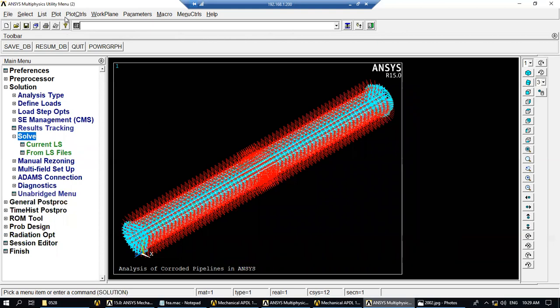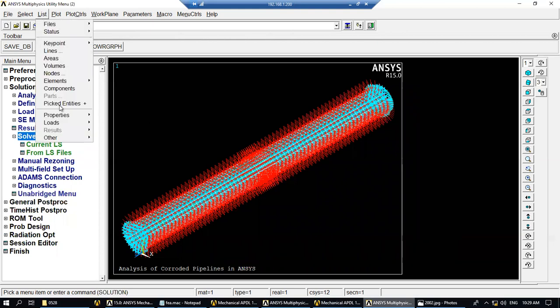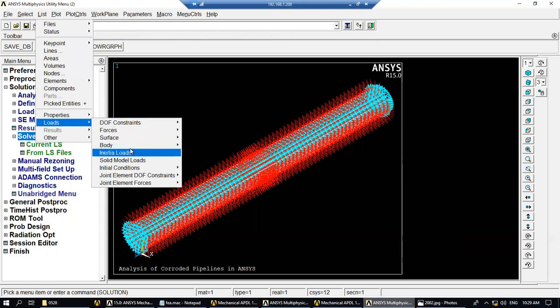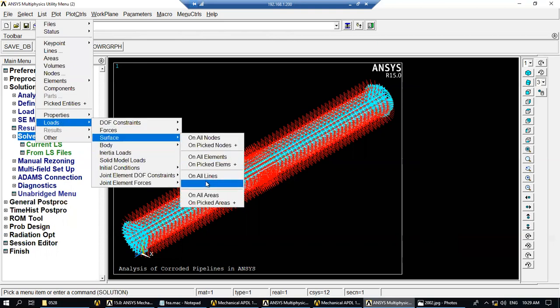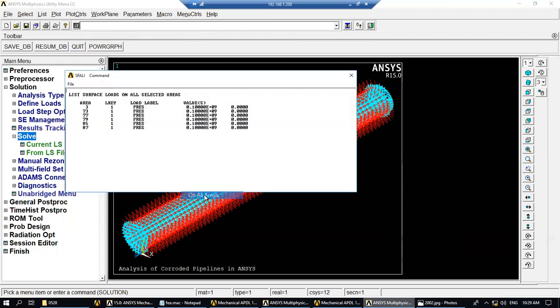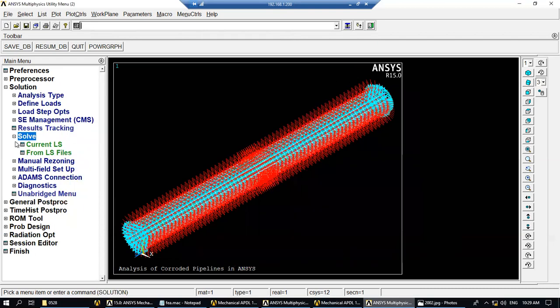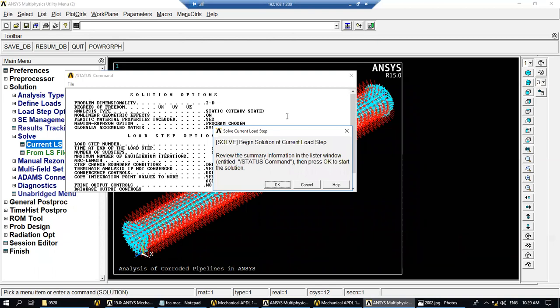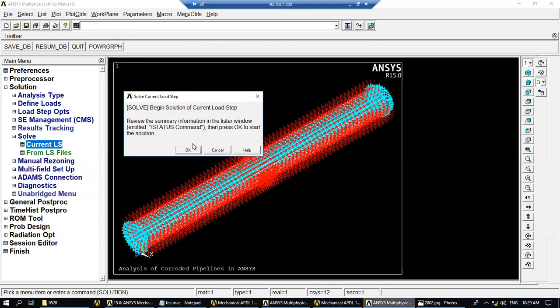And what is the pressure that I applied? I don't remember. Loads, surface on all areas. So there are 6 areas, and I applied 100 megapascal. Okay. So I'm going to solve it.